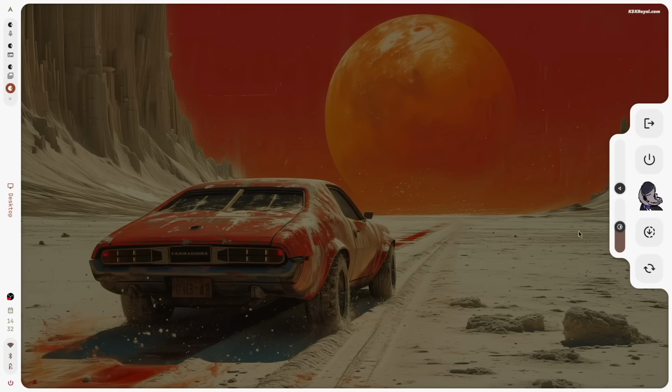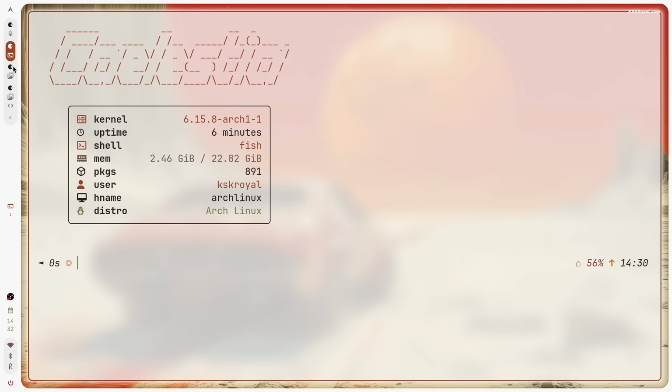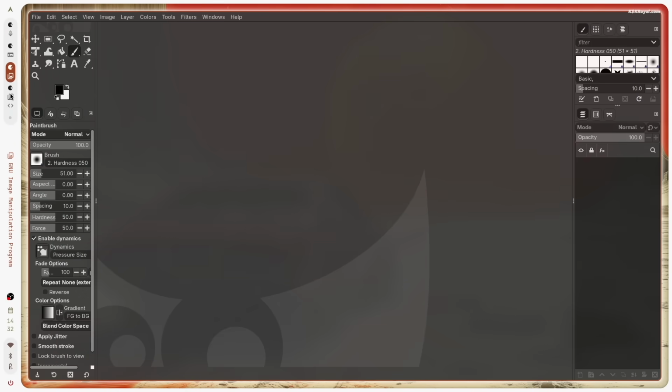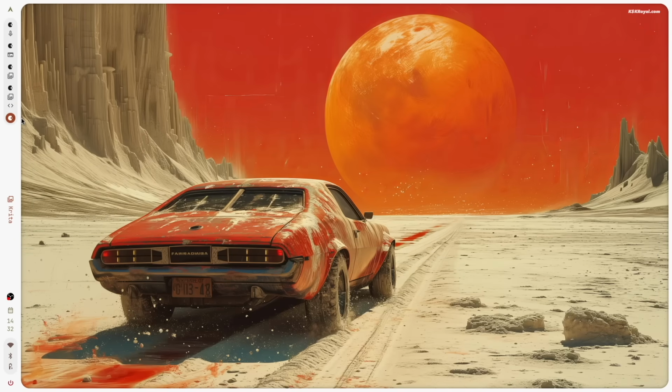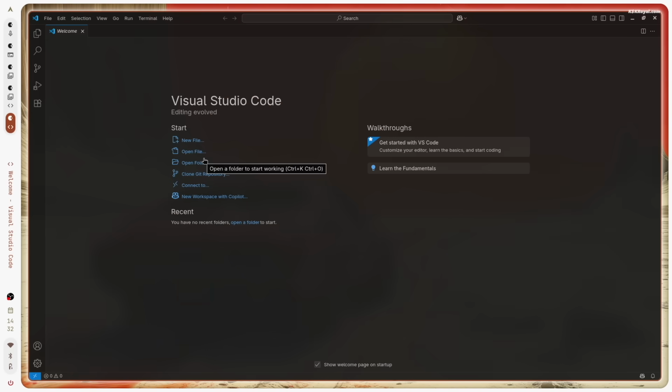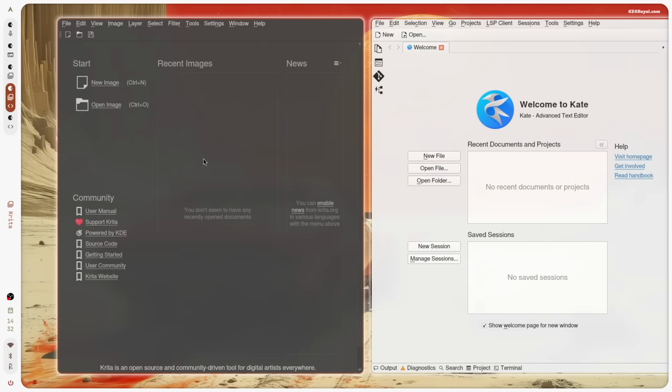Now let's talk about the workspaces. On the left, you will see the workspace switcher. Using this, you can simply switch between the workspaces. You can also use a keyboard shortcut by pressing super plus a number from 0 to 9 to seamlessly switch between different workspaces.